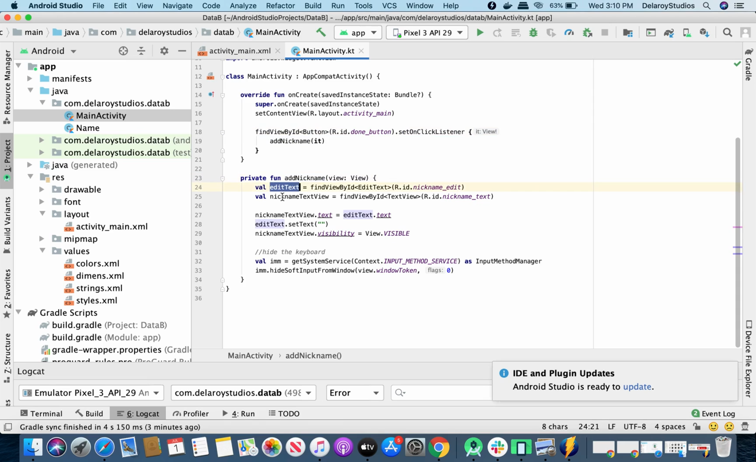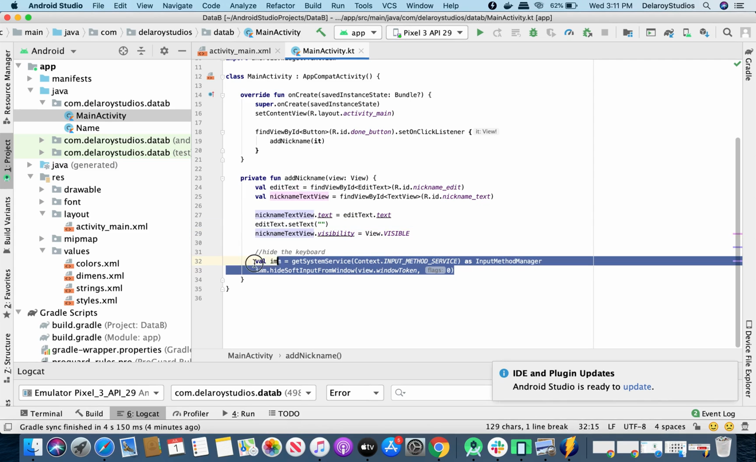In the implementation we have underneath there, we have to call the ID of the nickname edit and the nickname text. What we're doing in line 27, we are trying to get the edit text value, and we are passing that into the nickname text view just for display. We try to empty out the edit text and make the nickname visible after everything has been done. After that, you need to hide your keyboard. So that's just purely basic.